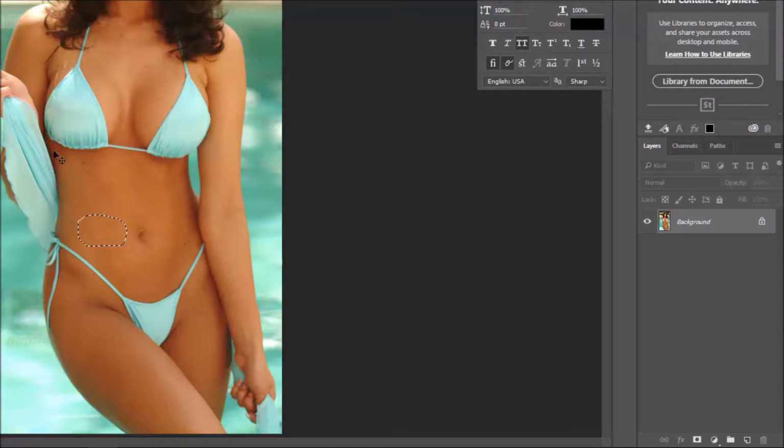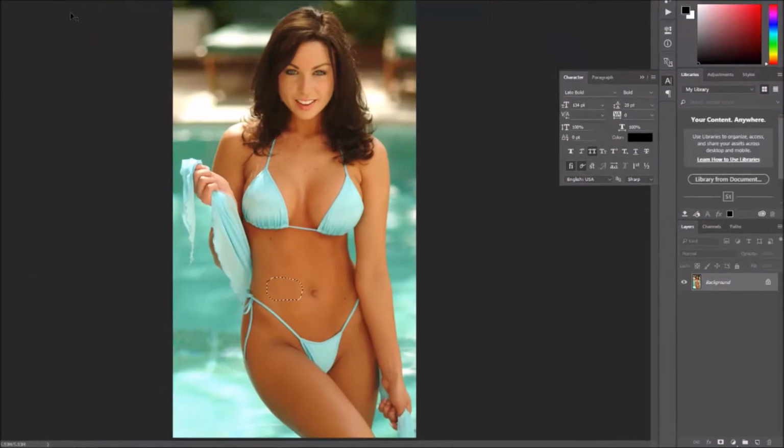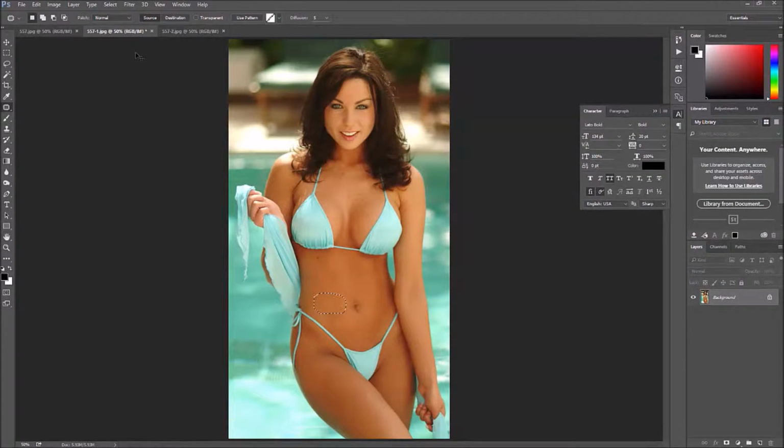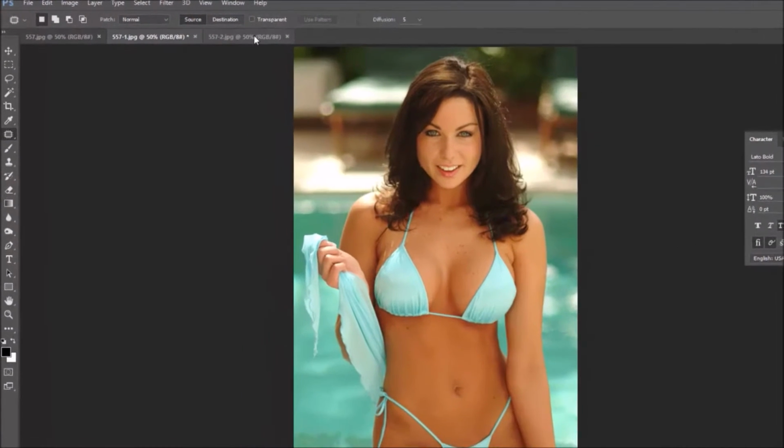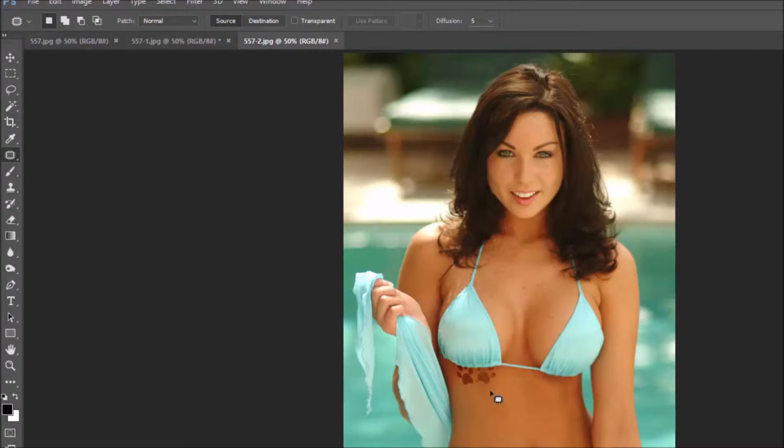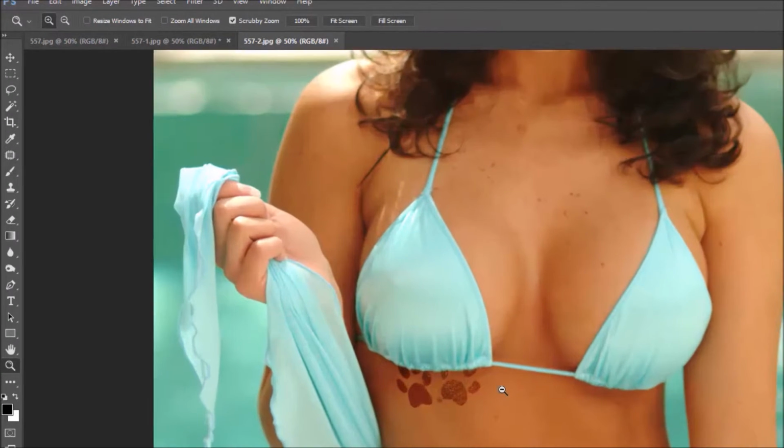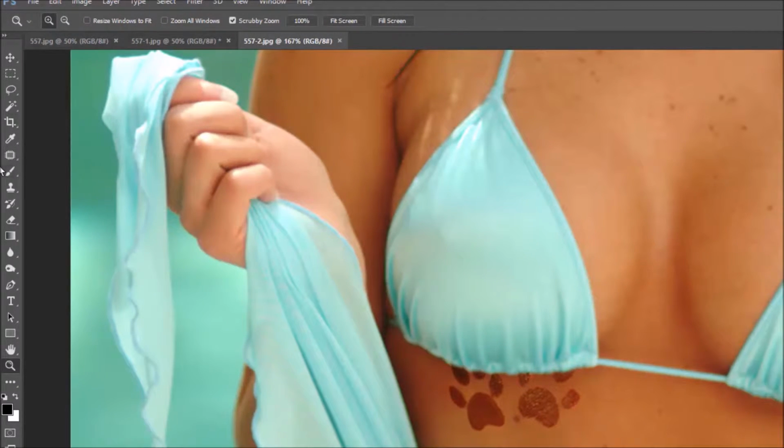And when you deselect that, you can either do that by going up to select and hit deselect, or you can hit on a PC Control D or on a Mac Command D. If you hit that, you have no more tattoo. It looks absolutely fantastic. Now, let's say this particular tattoo turned out to be in a little more difficult place to deal with. And let me show you why this is difficult. As I zoom in here on her tattoo. What an awful looking tattoo.